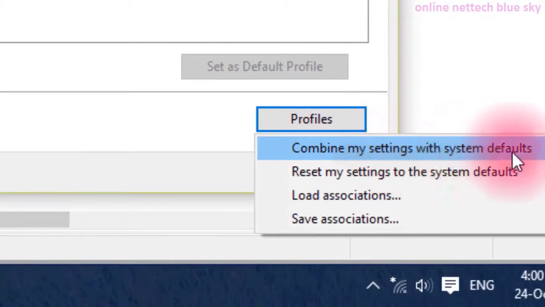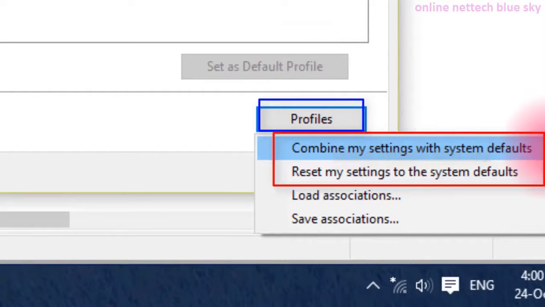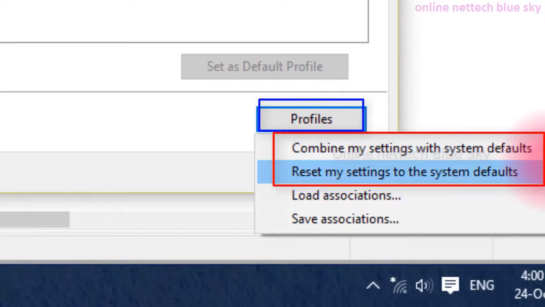So this is a combined setting with my system default. Combine means you are setting this profile automatically. You click on a profile, set it, and within a few seconds you can see it combine my settings and reset my settings.